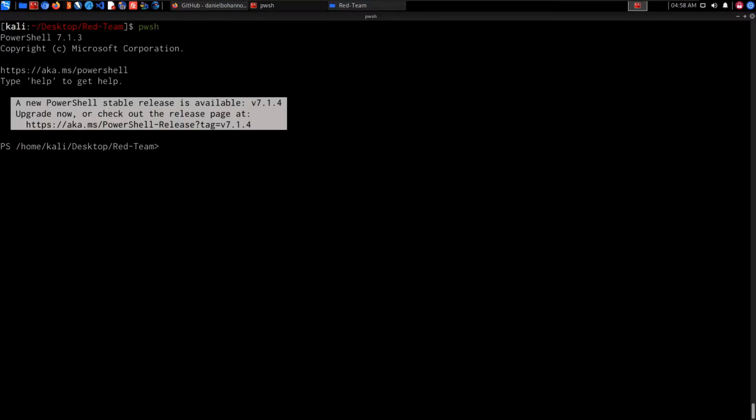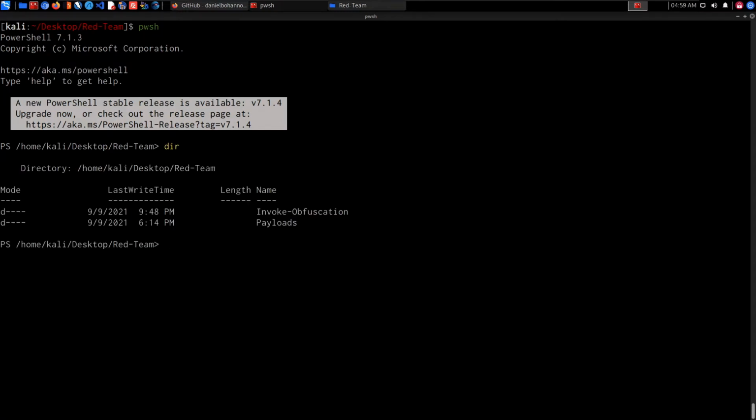Now, if you want to use PowerShell on Kali, all you need to type in is pwsh, which is an abbreviation for PowerShell. I'm going to hit enter, and voila, we are in PowerShell. And of course, you can confirm that this is the case. So again, I can type in dir. It essentially lists the contents of this folder, or this directory here.